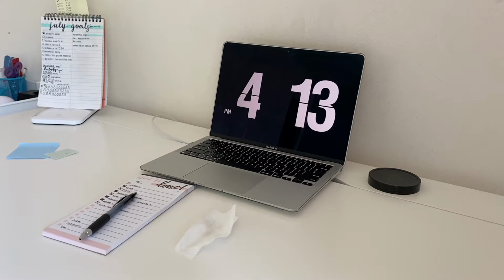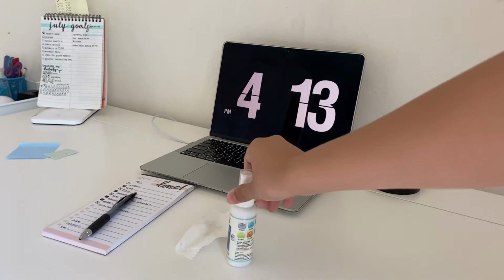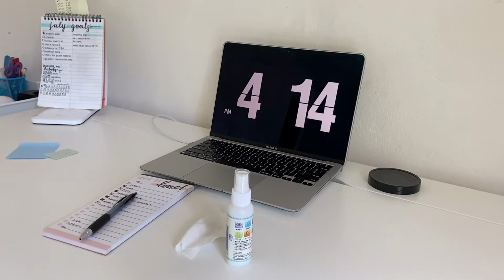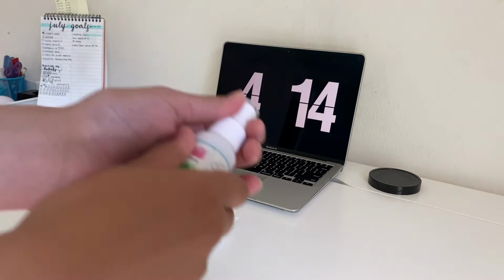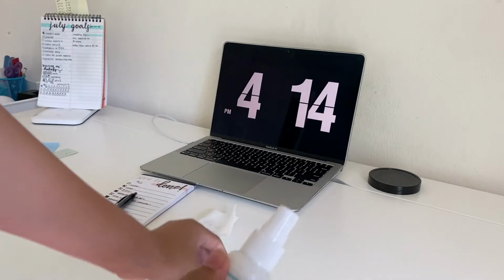In today's video, I'll be showing you how I declutter my MacBook and how you can declutter your computer as well. These are basic things that you can do even if you aren't on Mac, so let's just get started.